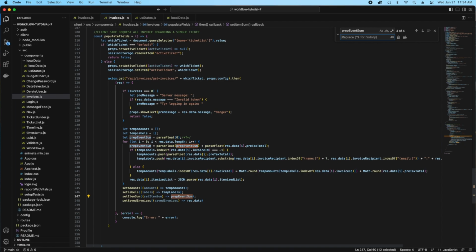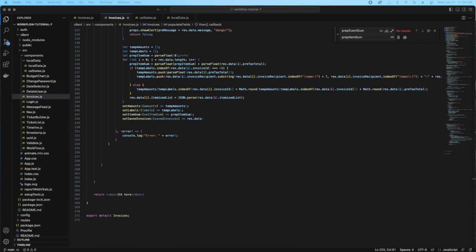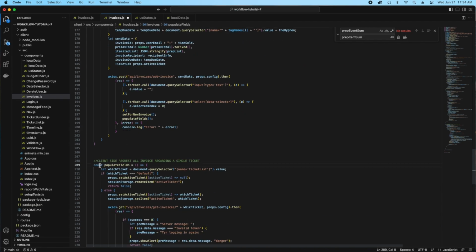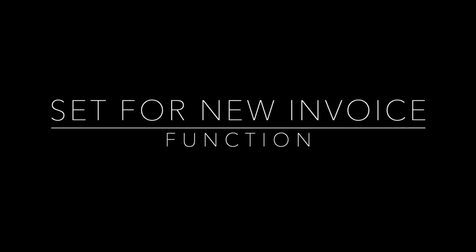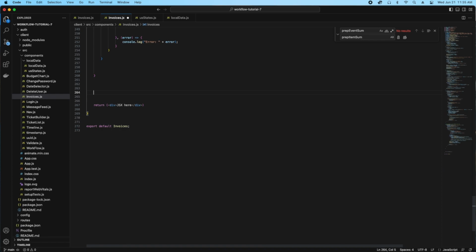So this software used to be taken from an event planning app that I wrote. So as you can see, some of the things still say event on it, and I'm going to change those back to item or something for a new invoice function. So let's go ahead and write this function.